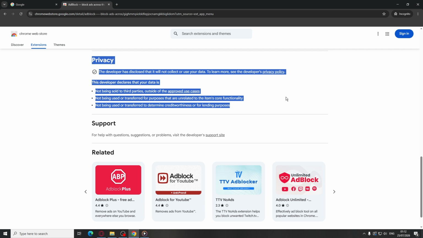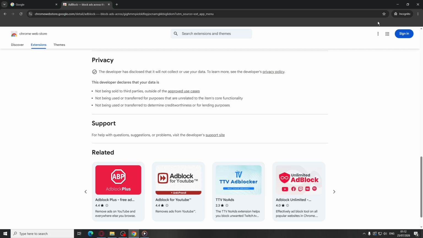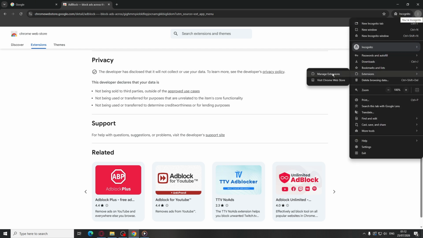Once installed, click the puzzle piece icon in the top right corner to manage your extensions. Click the pin icon next to any extension to keep it visible in your toolbar for quick access.